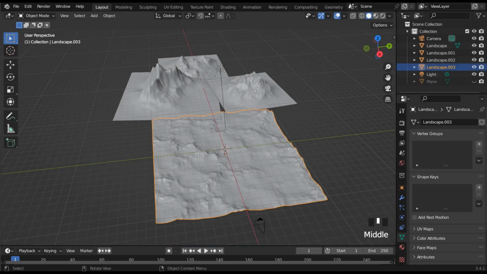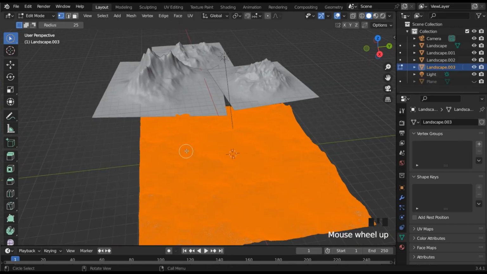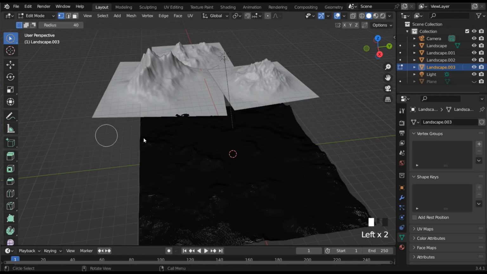Select the terrain and press Tab to go to the Edit mode and press W to shift to the Brush Select mode. And increase the brush radius to 40 from here. So what I'm going to do here is draw the terrain on this side above the water plane.